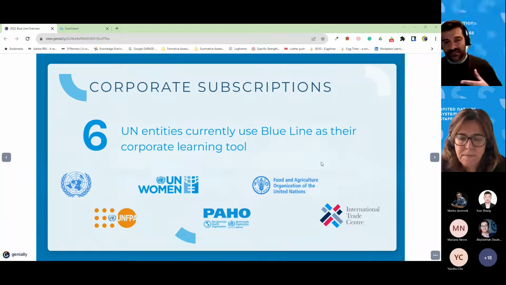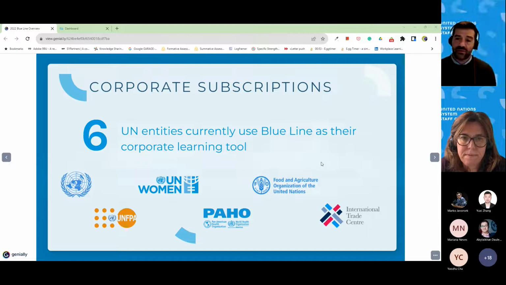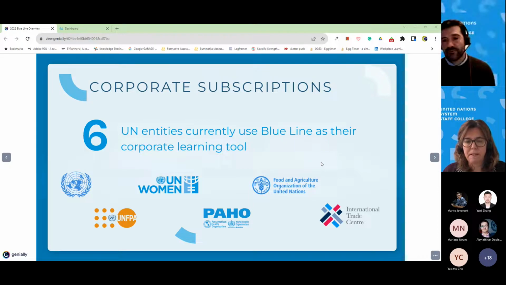And so, as you see, it is a dynamic environment in which the organizational trajectory of the key agents in the system could find in the Blue Line an aspect of outreach for a global system, and help colleagues move from their corporate learning environment to a system-wide learning environment.